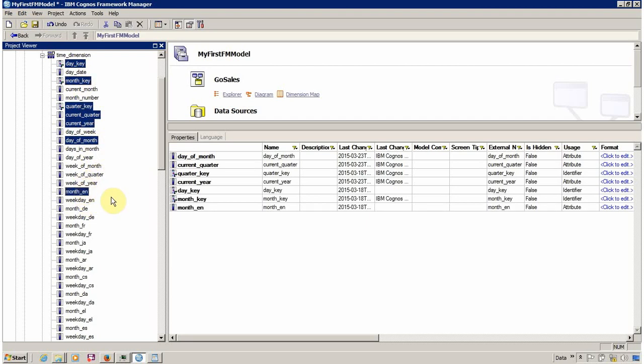month in English. All these three are key columns, so you don't have to bother about their data type. But quarters, year, day of month, and month in English, which we are going to use in caption, all must be string columns. So first we have to convert their data type to string.